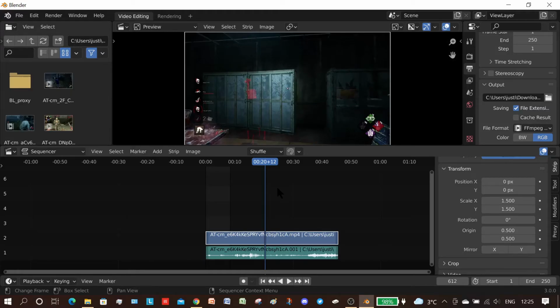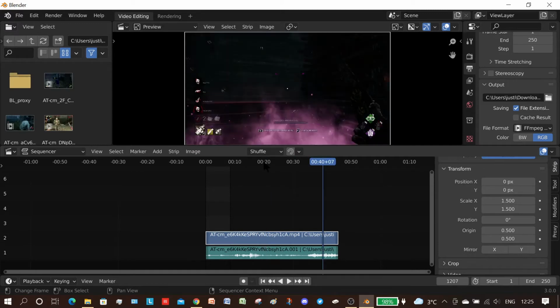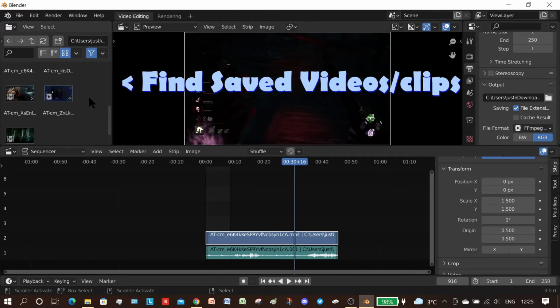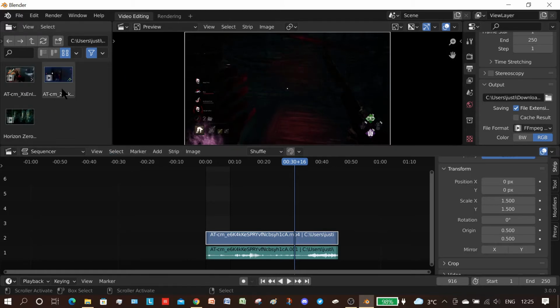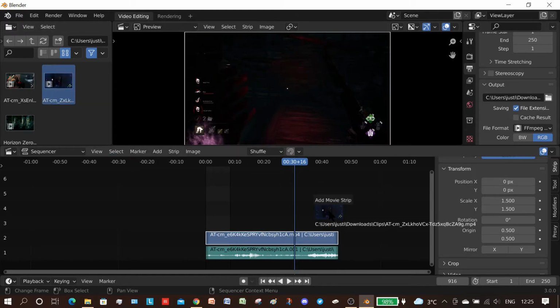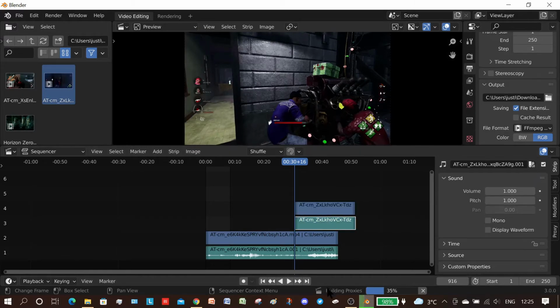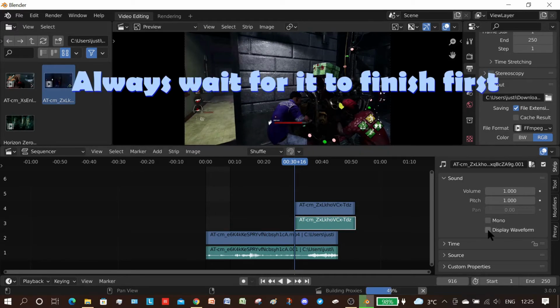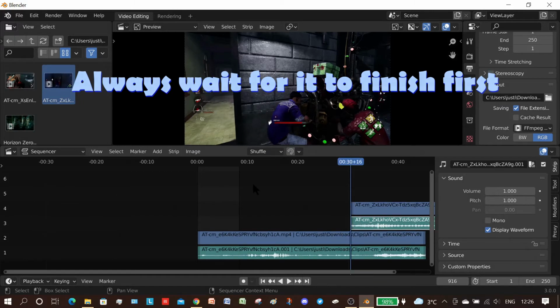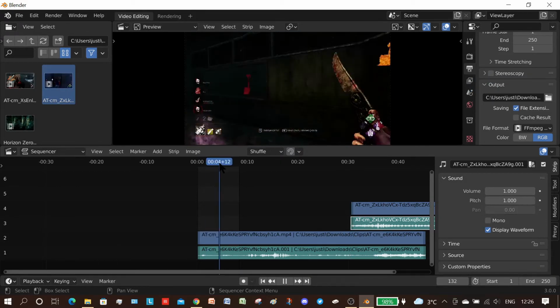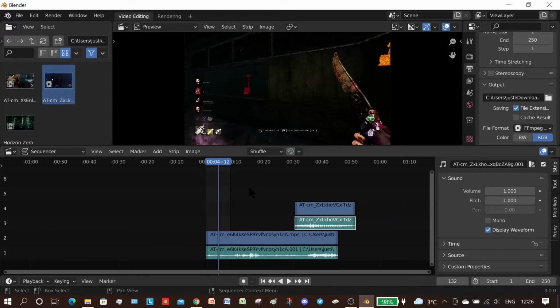The next thing we want to do is add and edit our clips. Over here is where you find your clips. We already have one, so let's go ahead and add another one. And wait for it to build the proxy and display the waveform so you can see the audio. Once it's loaded in, you'll notice that only this section is in grey. And if you were to press play, it would only play this part.